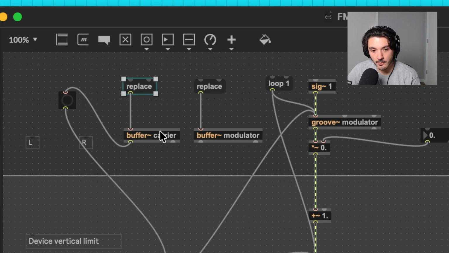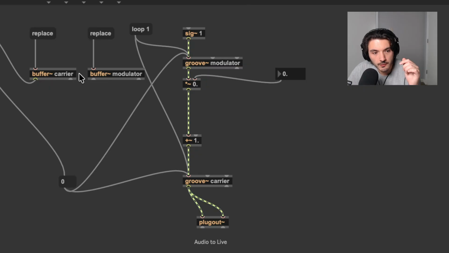So this is the carrier one. So this is the F1 sine wave. And then the buffer for the modulator is the C4 sine wave, in fact. So these two buffers are the array of audio samples. And then we have these two groove components here. So we've got the groove component for the modulator and a groove component for the carrier.